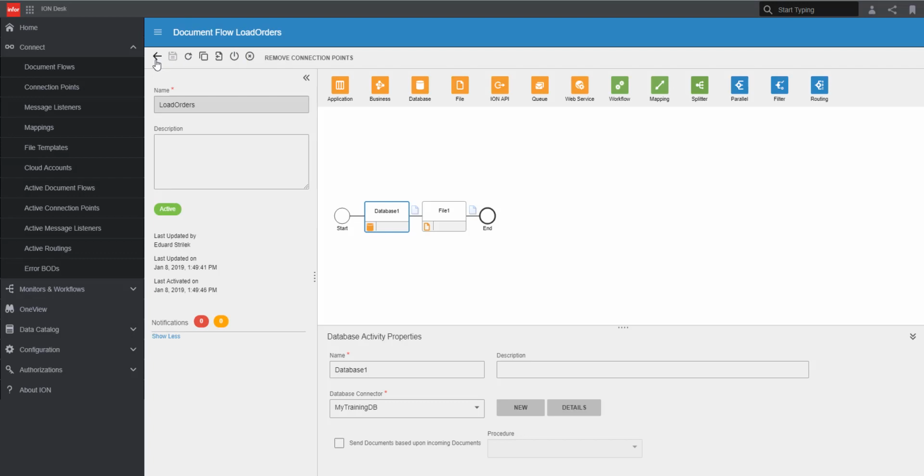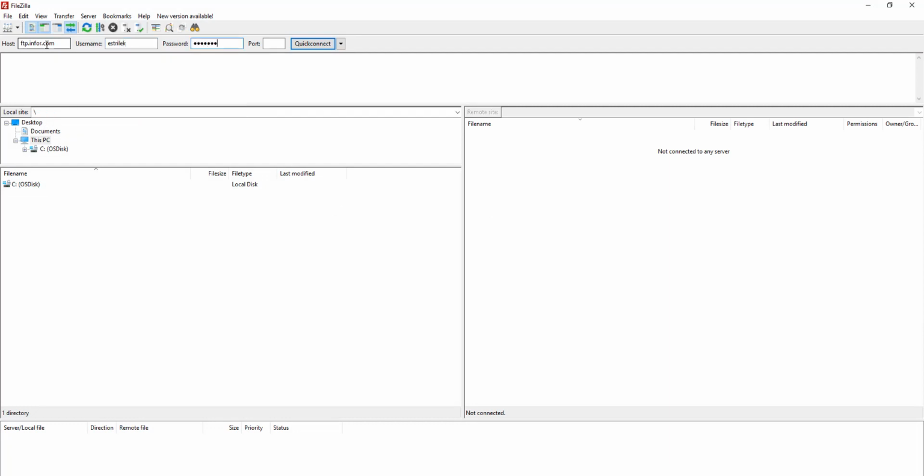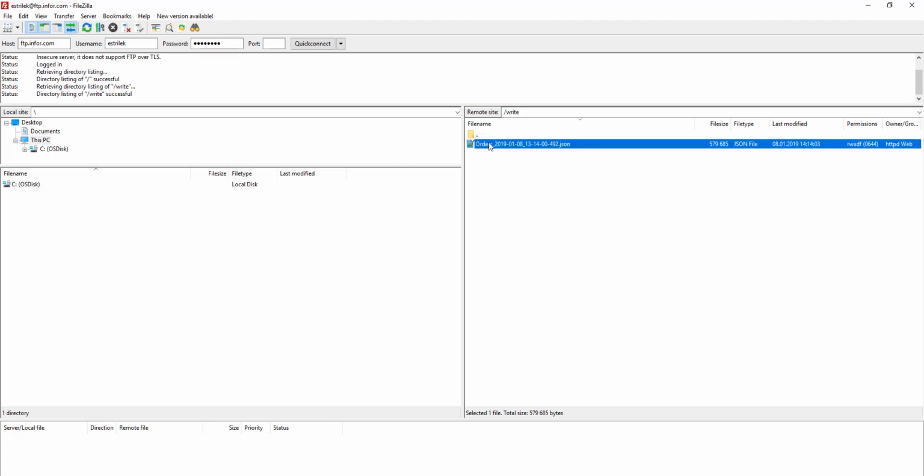Now we will take a look at the result on FTP. I'm using FTP client to connect to my FTP. I will navigate to right folder, and you can see the document with the file name pattern was created in the correct folder. And now I will show you the content of the file.